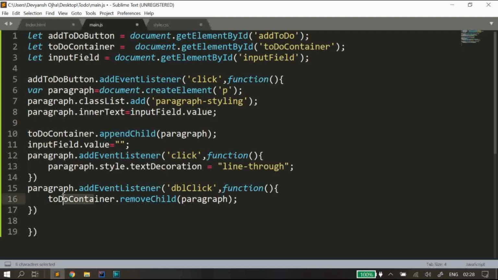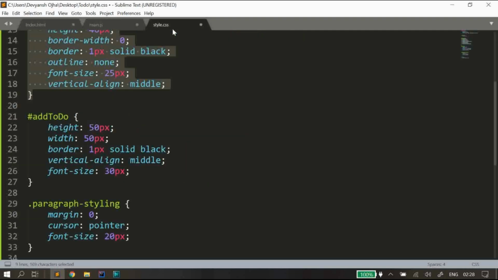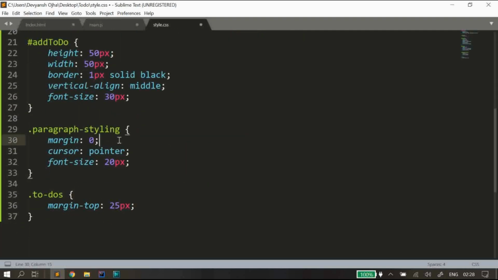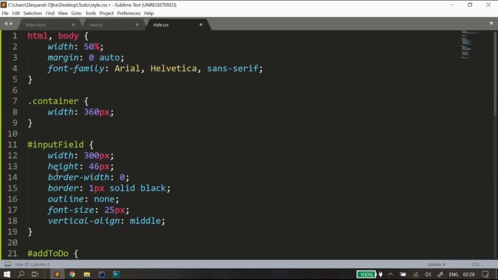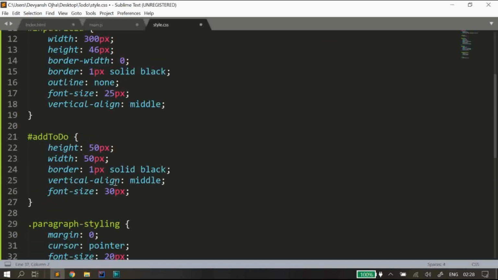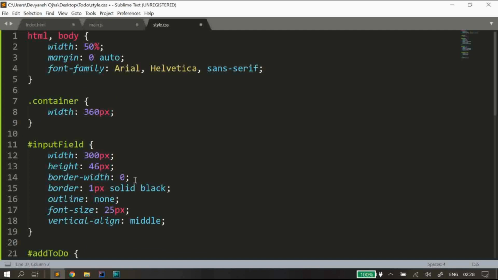This to do container is being used here, and this paragraph styling and this line through, all these things are present here. You can see paragraph styling, and then these to do's are here, then this hash to do, everything is there. So this is the CSS part, and you don't have to worry.